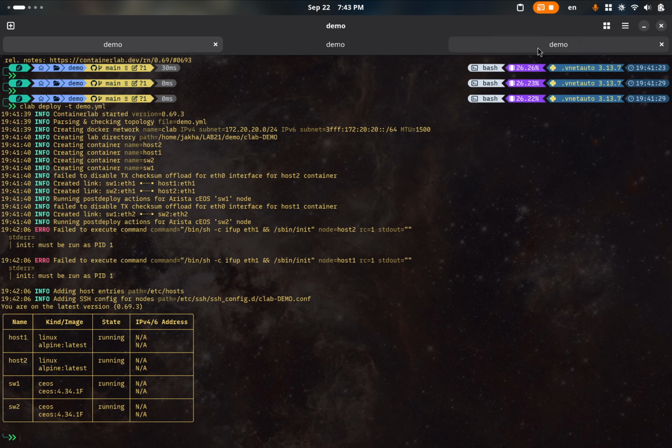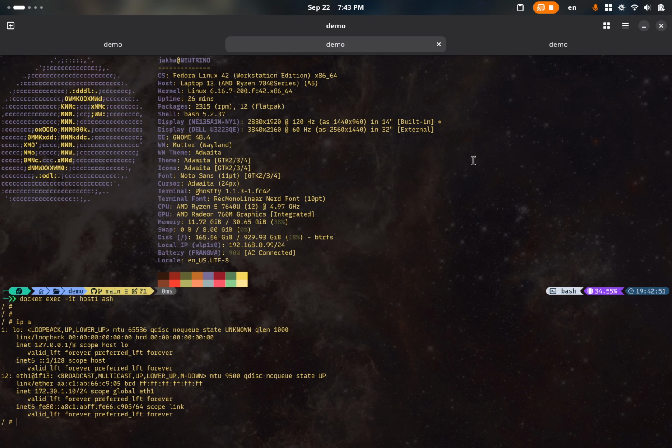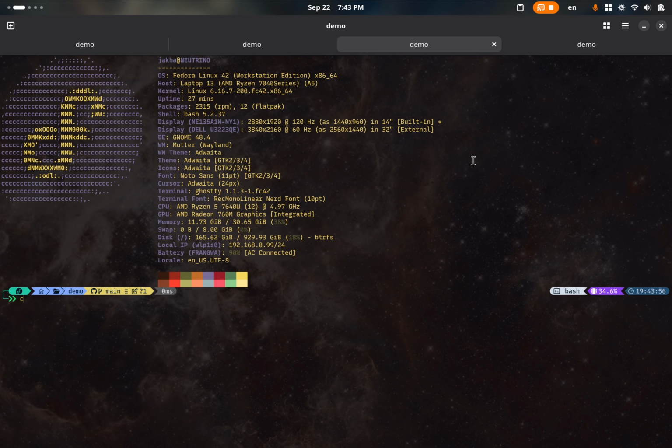So let's also connect to the switches. All right, let's connect to switch 1. Again, docker exec -it switch 1. In this case, I'm going to say bash because Arista EOS uses bash shell, and we are in bash shell of our switch.